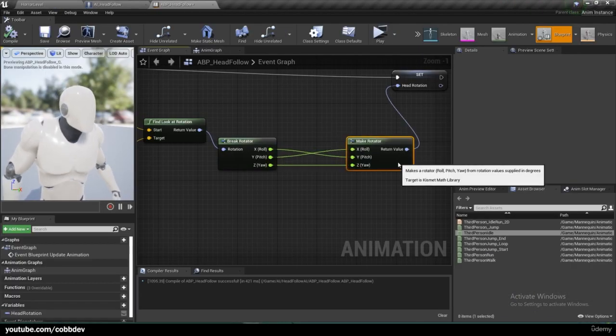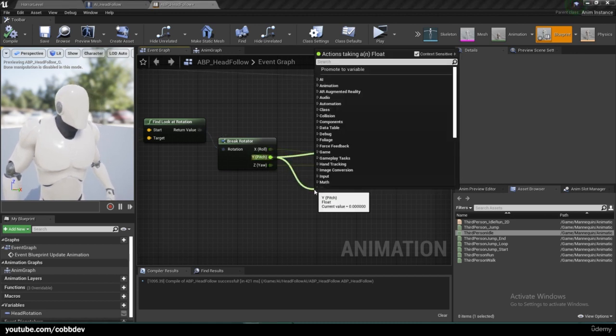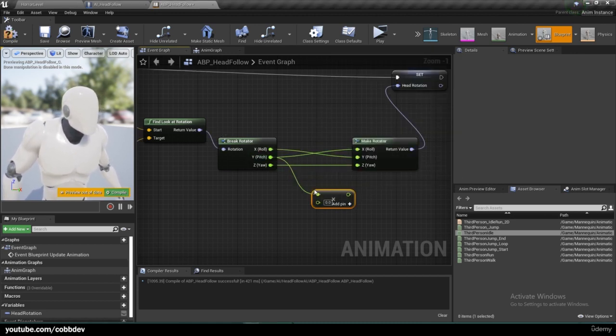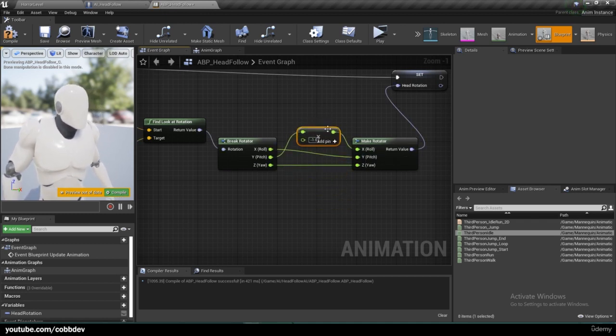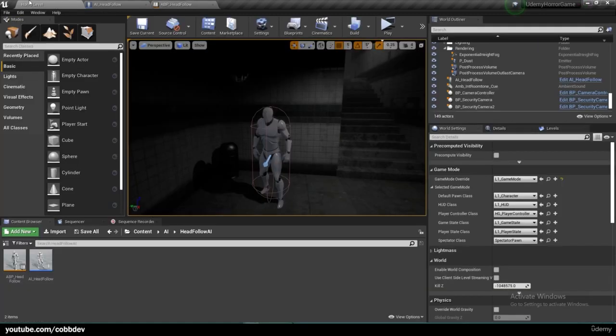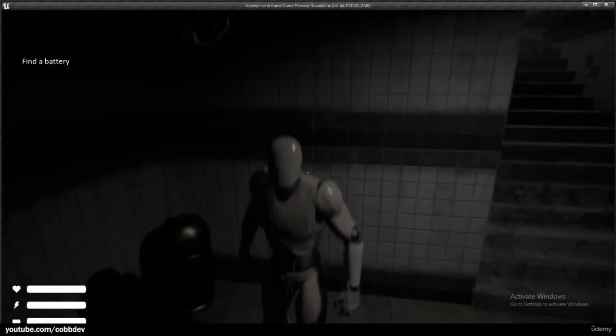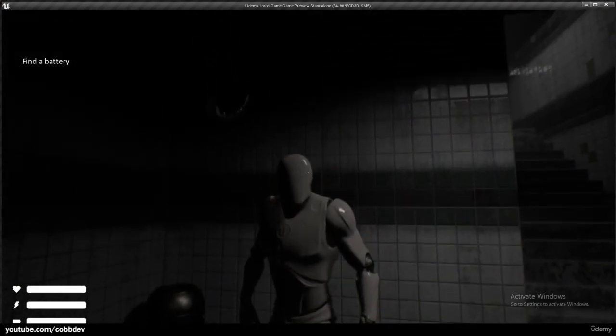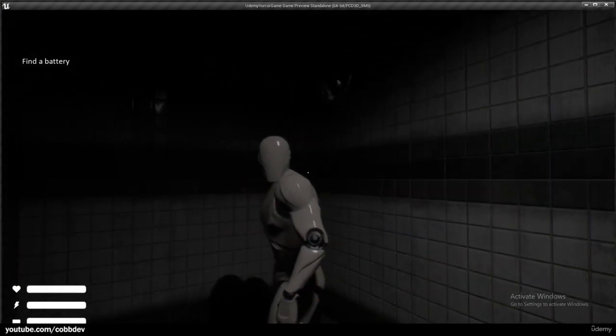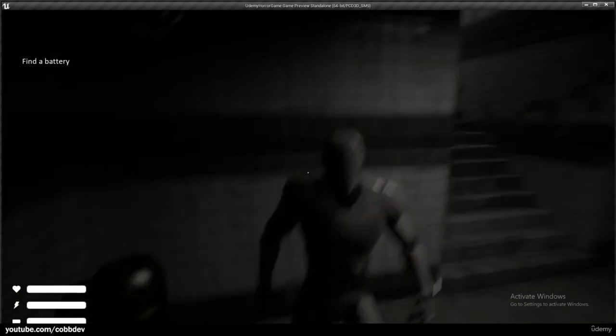So we will just take this Y value, and we need to multiply it, float times float, by -1, and put that value into the X. And that should invert it for us. We hit play, we hit jump, and he looks up at us, and we crouch, he looks down at us. So now his head perfectly follows us no matter where we are.